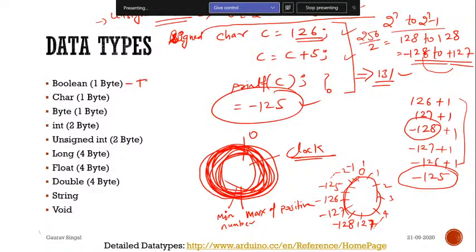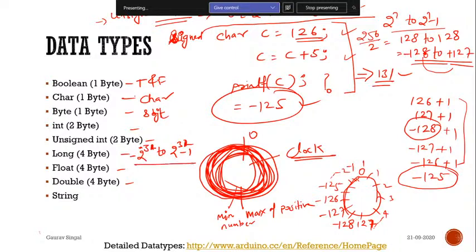This is 1 byte, true and false. This is character. Characters basically store 1 byte, 8 bits. 2 byte is clear, 2 byte is clear, 4 byte. Simple, 4 byte means 2 power 32. So the range for the signed one is minus 2 power 31 to 2 power 31 minus 1.